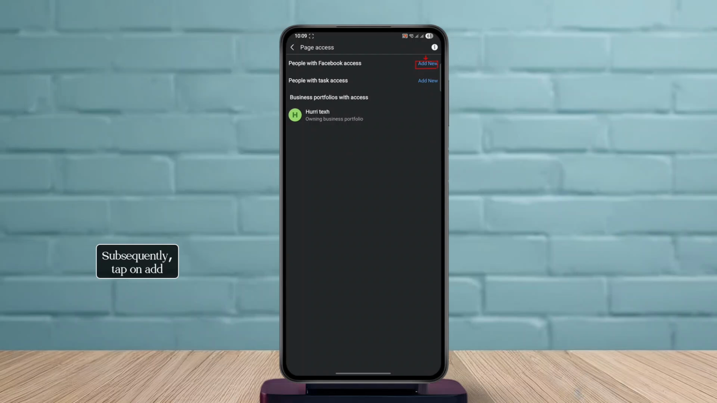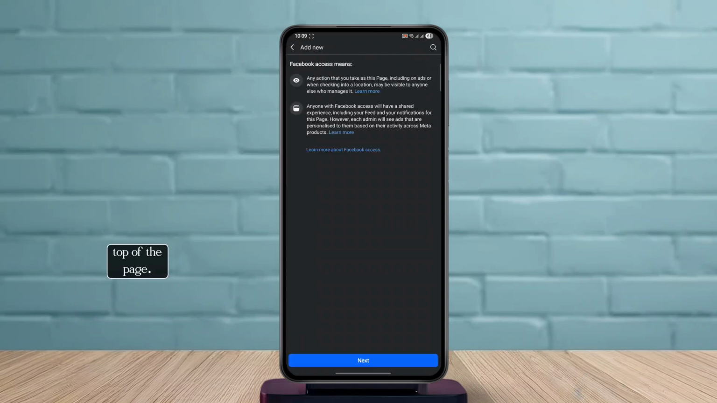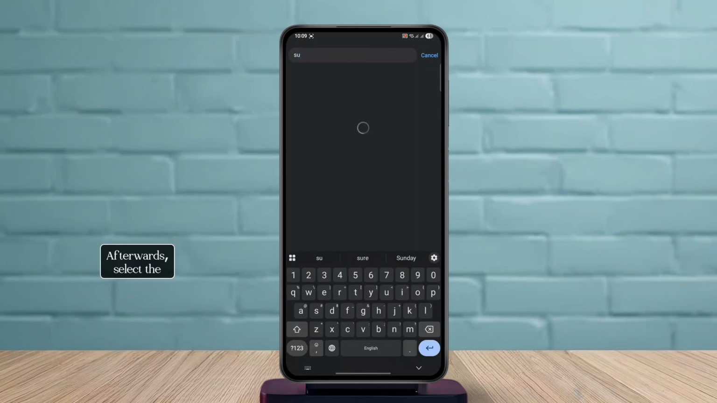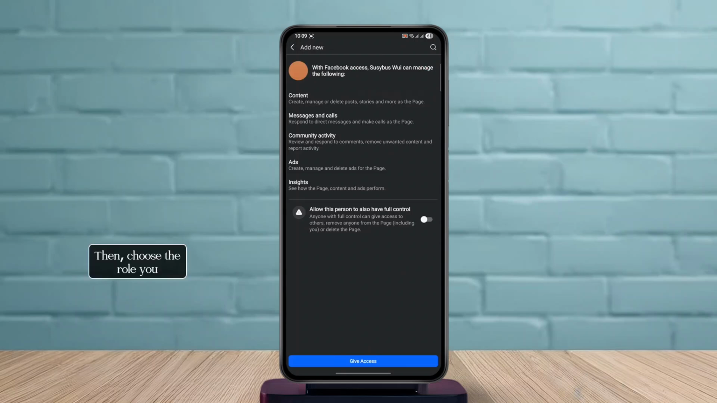Subsequently, tap on Add New or Invite People at the top of the page. Moreover, you can search for the person by typing their name in the search bar. Afterwards, select the person you want to add from the search results. Then, choose the role you want to assign them from the drop-down menu.